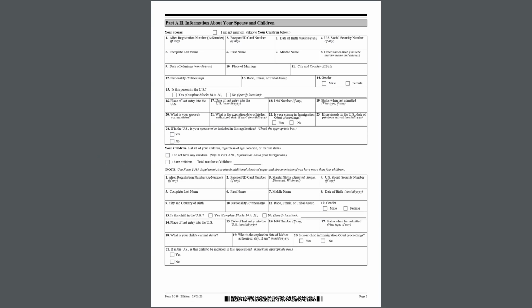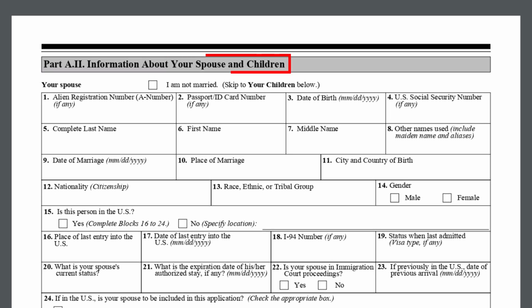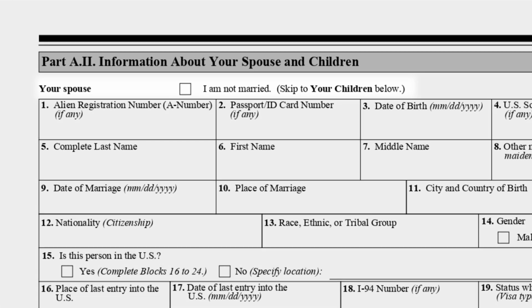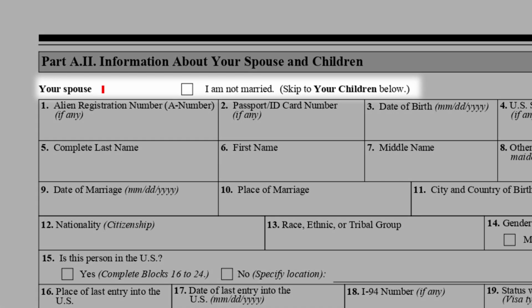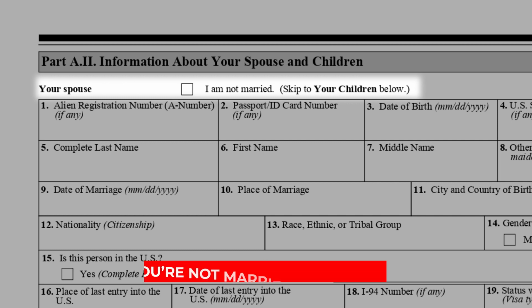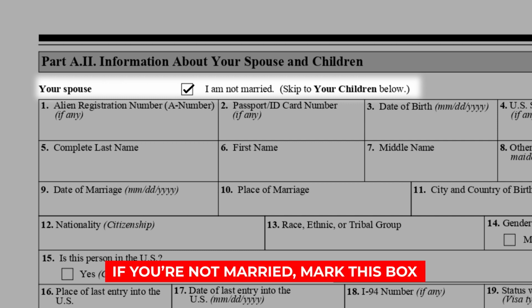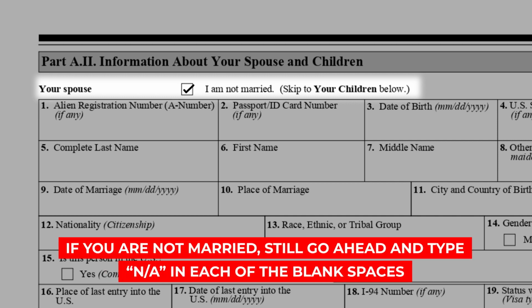Page 2 is for part A2, titled Information about Your Spouse and Children. Are you ready to get started on it? Here we go. Before we get to number 1, we've got to consider the text at the top of the boxes. It says your spouse, and then to the right, there's a box you can check that says, I am not married. And then in parenthesis, skip to your children, below. You're meant to check this box if you are not in fact married, in which case you don't need to fill out 1 through 24 in this spouse section. If you're not married, then put a check in the box. I do recommend that, if you're not married, you still go ahead and put N/A in each of these spaces into which you can place text.